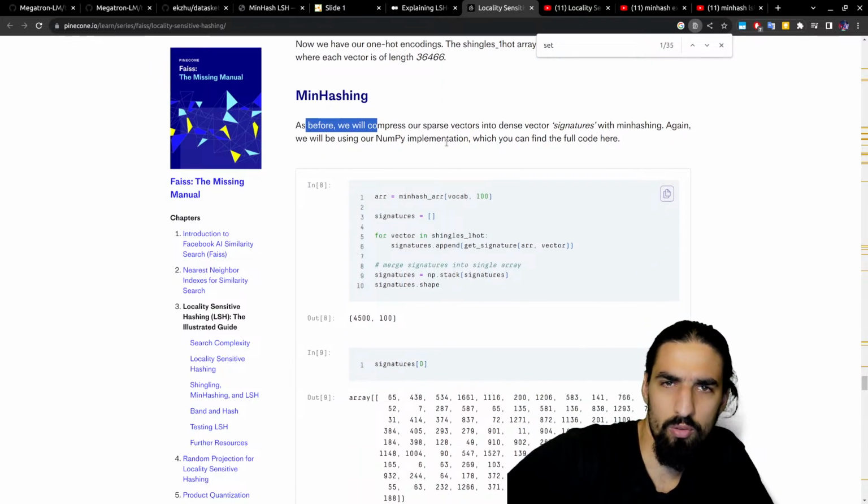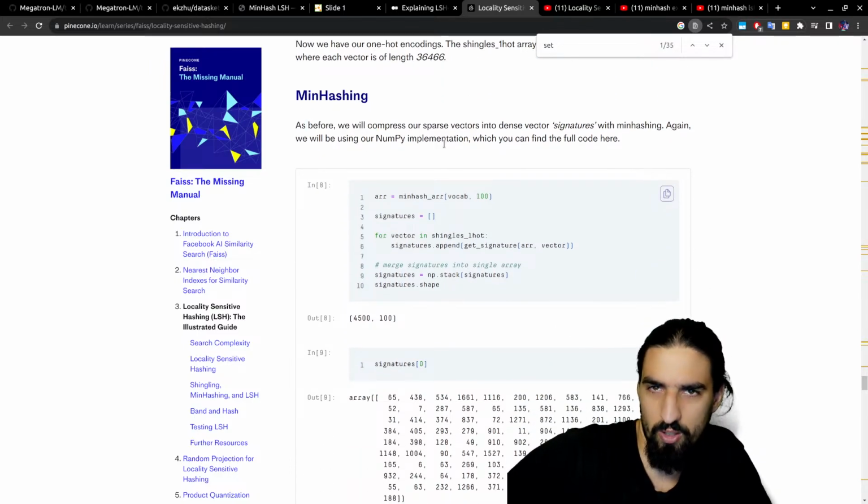As before, we will compress our sparse vectors into dense signatures with minhashing. Again, we will be using our NumPy implementation, which you can find the full code for here.